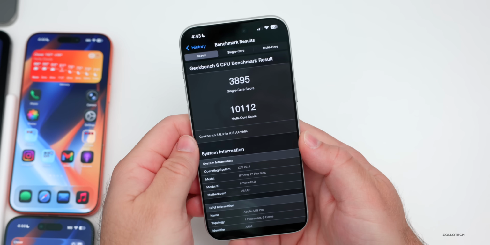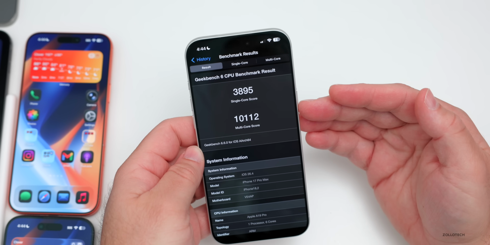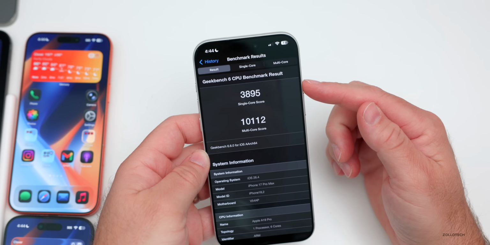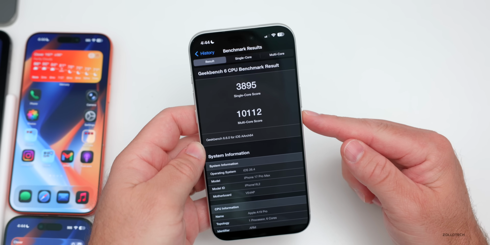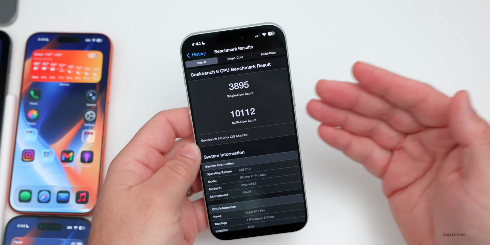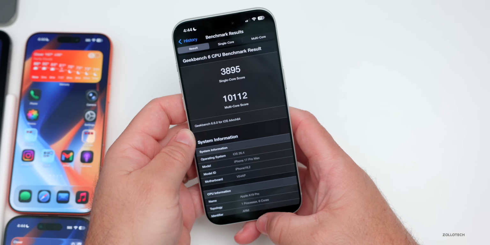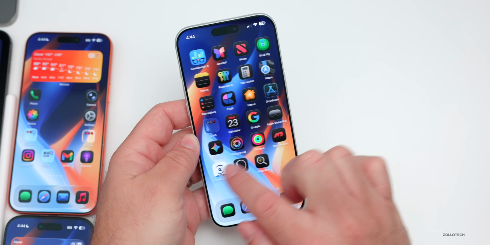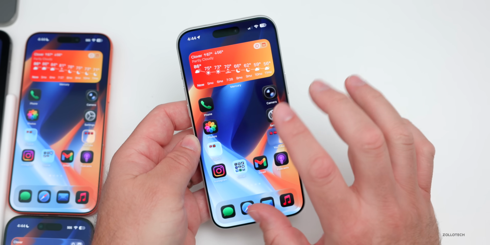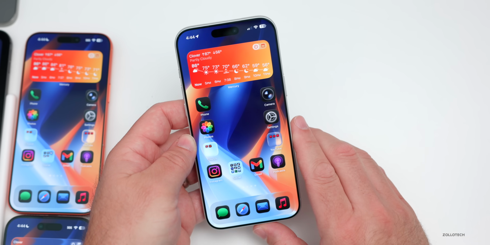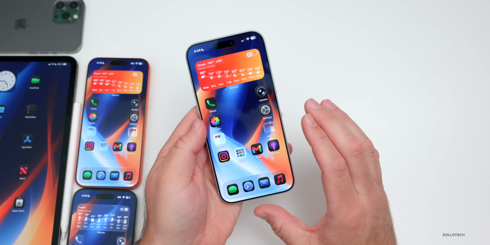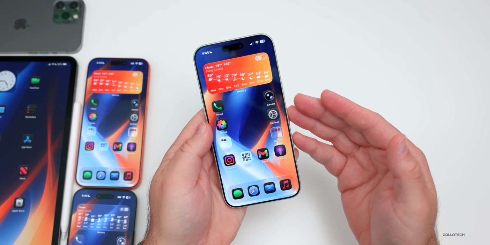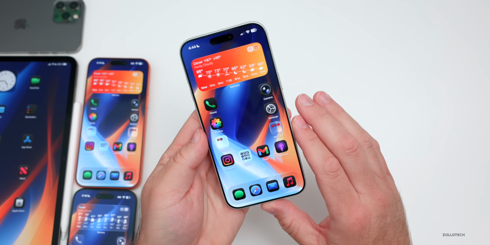Now, I ran benchmarks a couple different times, and this is by far the best I've seen in a long time. 3,895 for single core, 10,112 for multi-core. This is performing very well. It feels super fast and fluid, and generally just a great update overall. So nice transitions, everything just looks really nice. And so that's everything with iOS 26.4, a pretty significant update, not only for things such as the keyboard bug fix, but quite a few new features as well.